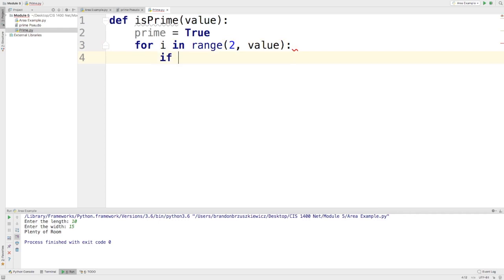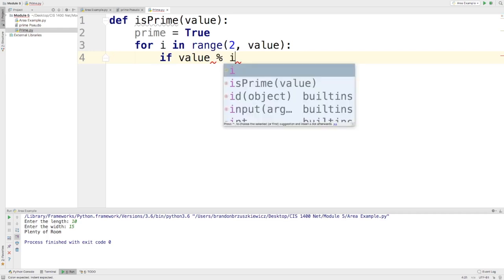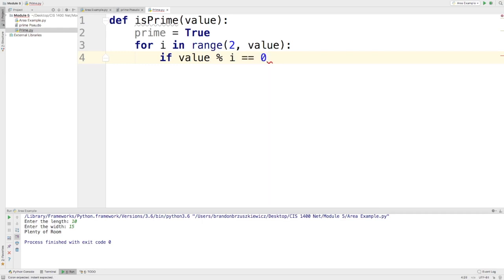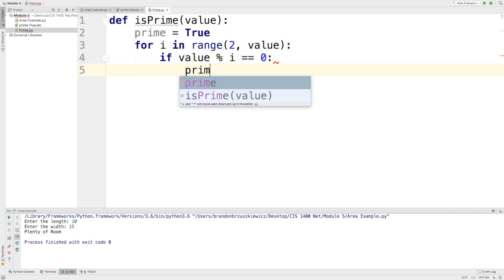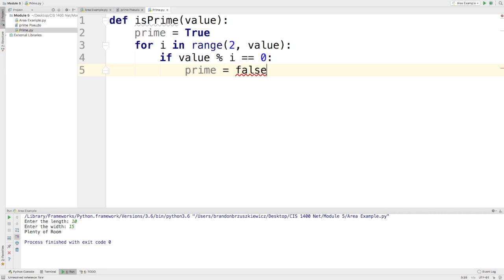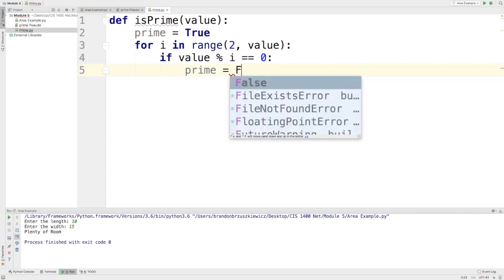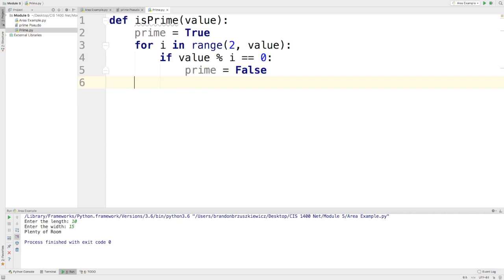I want to check to see if my value mod i... Remember, i is taking on a number. It's taking on 2, then 3, then 4, then 5, then 6, then up to whatever value might be, but not including value. And if that ever comes out to 0, meaning there's no remainder in the division, then I know that this number is not prime. So I'm going to say prime equals False. Again, spell False correctly. Now the trick here is I want to get all the way out of the loop, and I want to return prime.